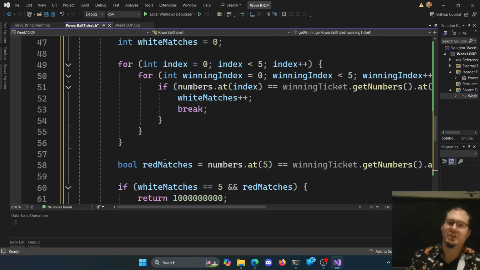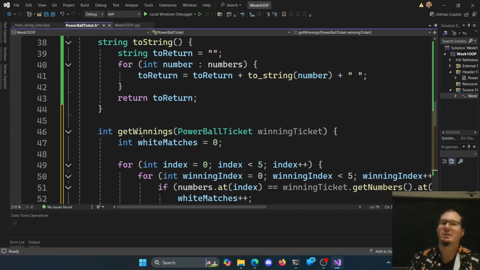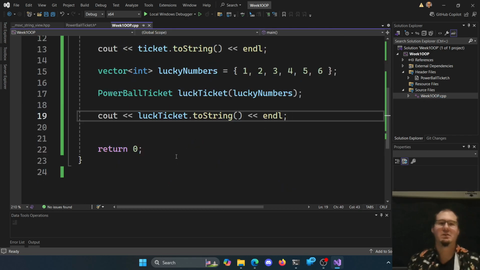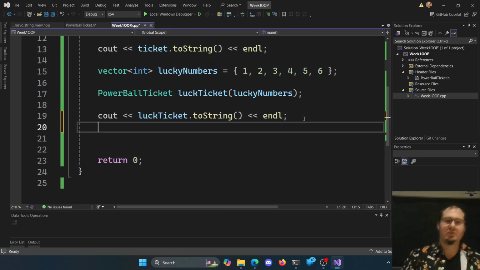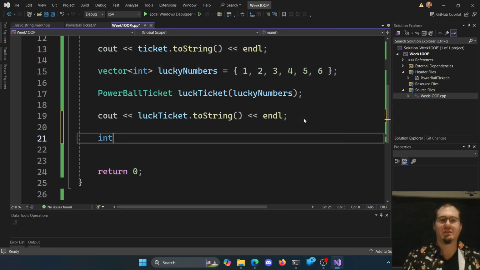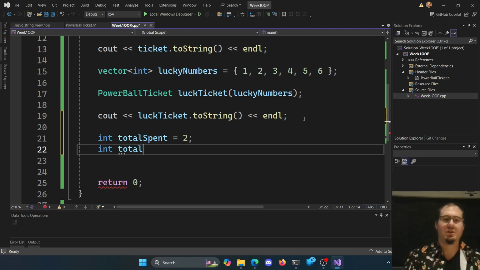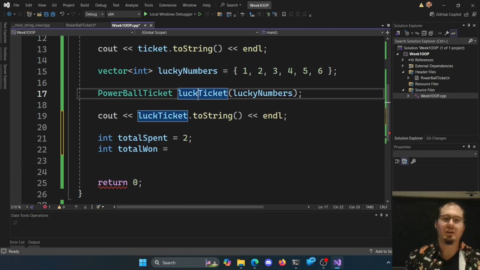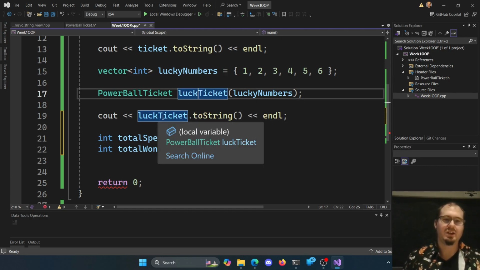Sure. So we'll eventually get back what we won with our get winnings function. So we should be able to see how much money we won here. So let's compare the two. Here's our int for total spent is $2, and our int for total won is equal to what I called luck ticket. Oh goodness, that should be lucky.